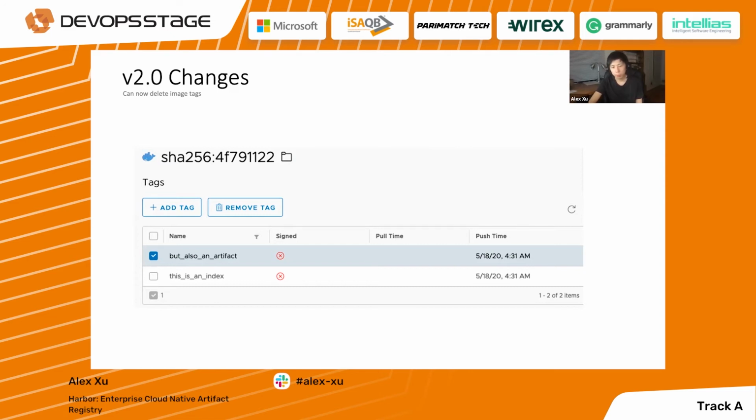So whenever a user clicks on add tag or remove tag, they're actually operating on the cosmetic layer instead of directly interacting with the registry. So if you're one of the users who had reached out to us about this problem and created a feature request for it, you can finally now delete a tag without deleting the image.